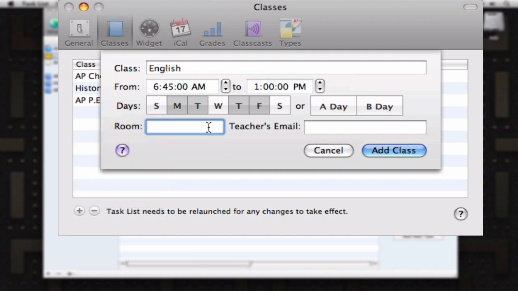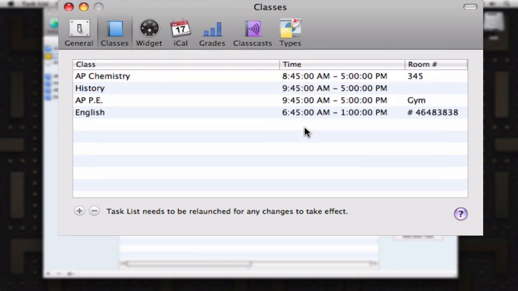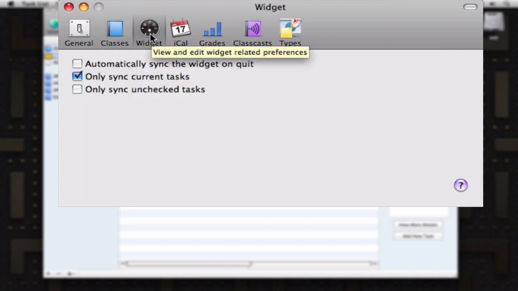I can put the room it's in. It's in room number 4,680,000. All right, the teacher's email, it could be Jeffrey, or Jeff, jeff.man@blahblah.com. Hit add class. So now I've got that all stored in, and I'll show you about the email here in a second. There's a widget for this application, which is very, very cool.